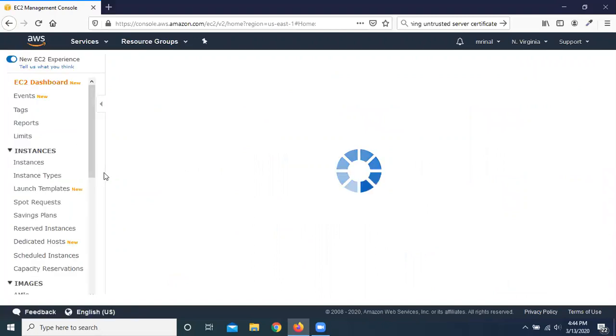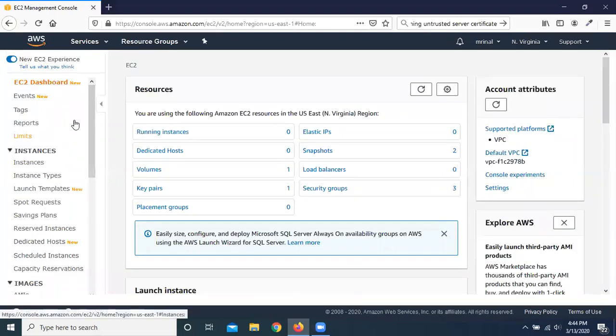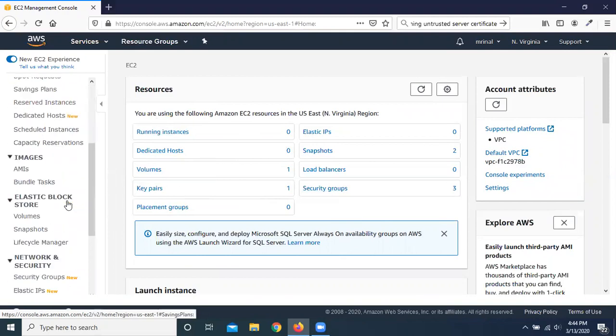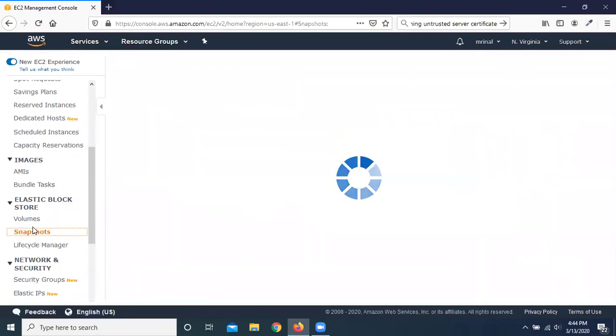If I go inside the EC2 management console, at first we will see something like this. Here it gives us the overall information about what we have already created in this console right now. I have created 3 security groups. I have 2 snapshots. I have one volume, one key pair, but why do I have 2 snapshots?